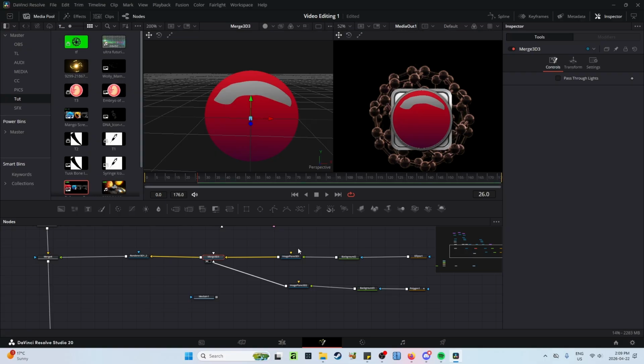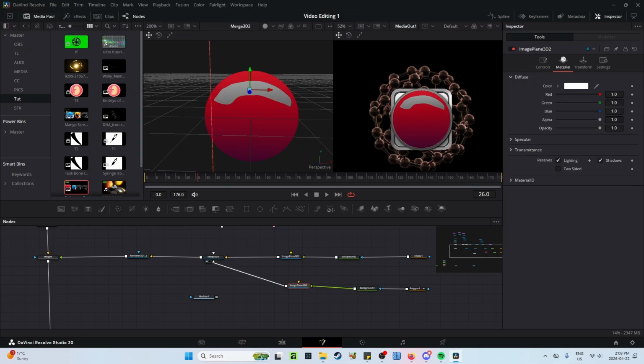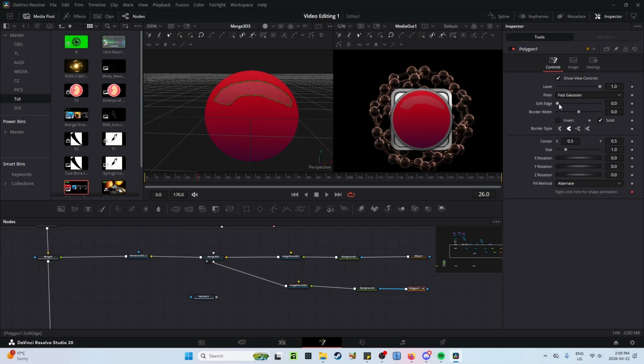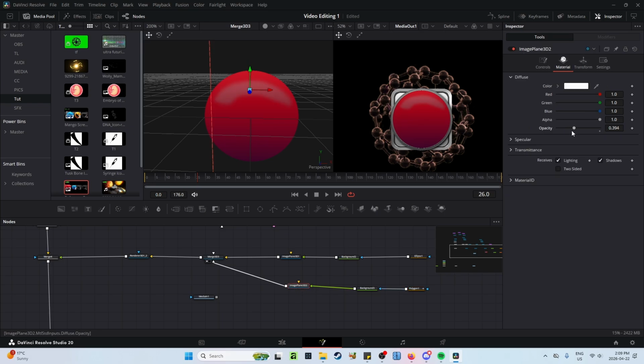Okay, we're gonna go back into merge. Still doesn't look like it. And we're just gonna go into the image plane and just decrease the opacity. Still just barely visible. You can also go into the polygon and increase the soft edges a little bit. Just a little bit so that it doesn't have any sharp edges. Just gonna increase the opacity a little bit here.